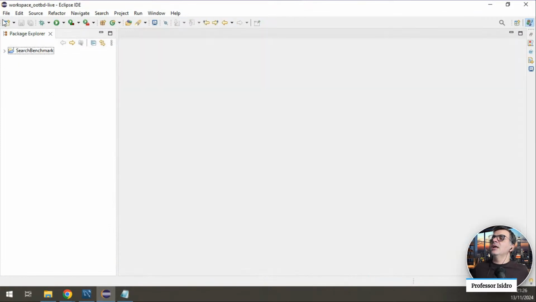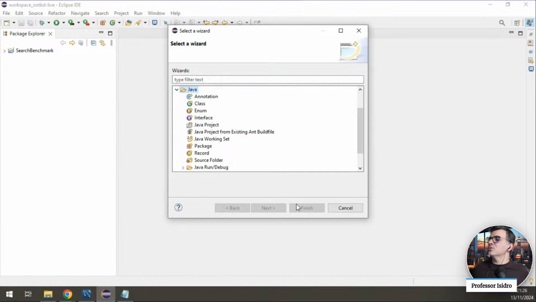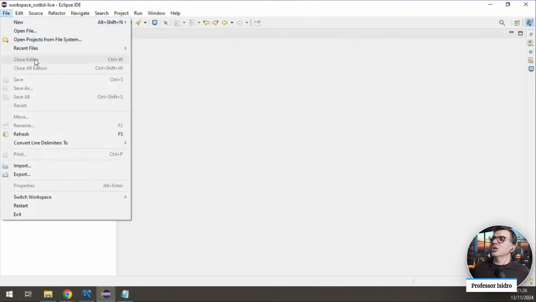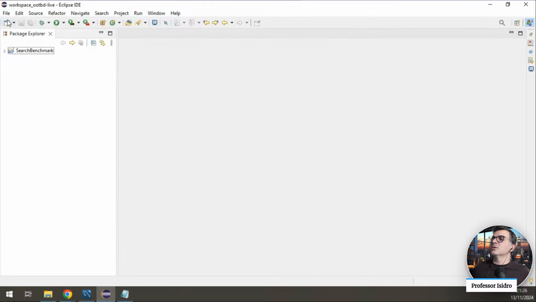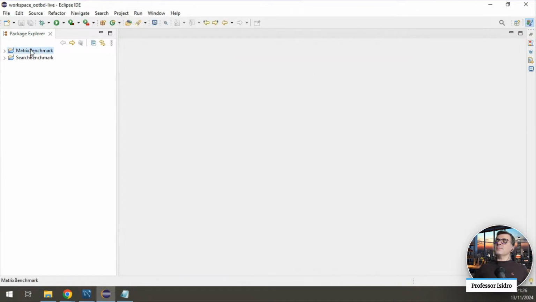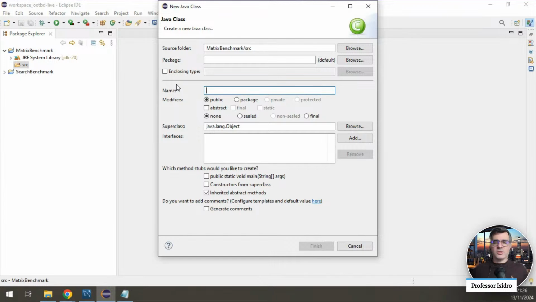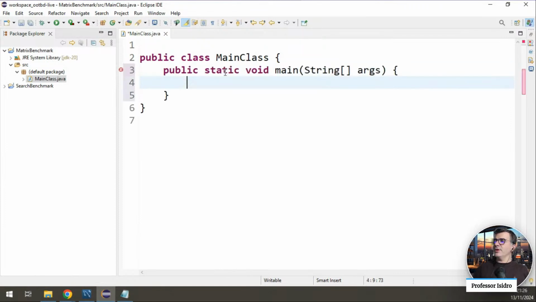Let's create another benchmark. New Java project. Okay. The folder: matrix benchmark. What does the matrix benchmark mean here? Let's try to fill a matrix. So main class, right? Main method. Okay. So double matrix.